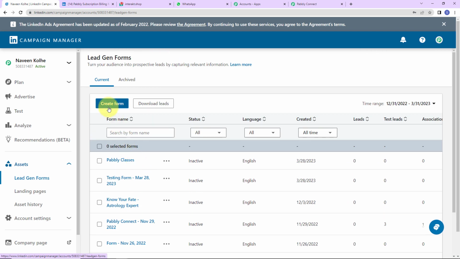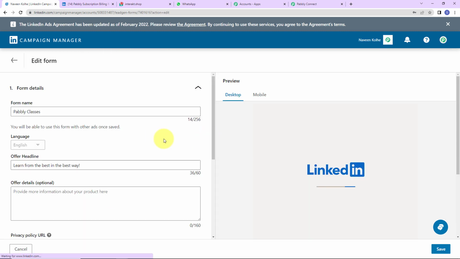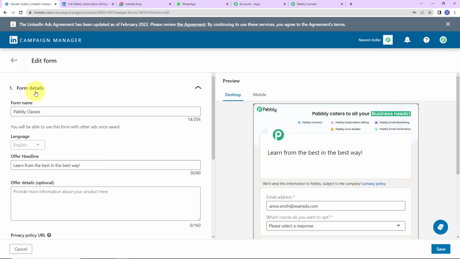You can create your own form by clicking on this create form tab. Now here let me show you the form that I already have created. This is Pabbly classes. I'm going to go to edit so that you can see this clearly. So here first of all, whenever you are creating a form, you have to enter the form details.